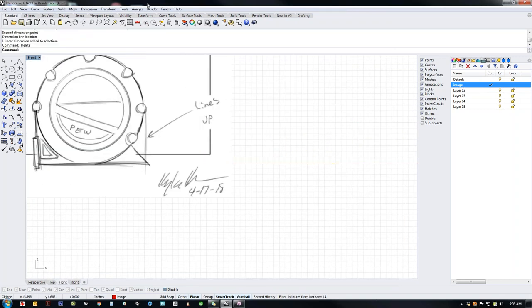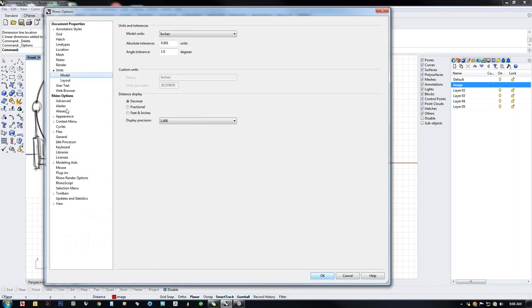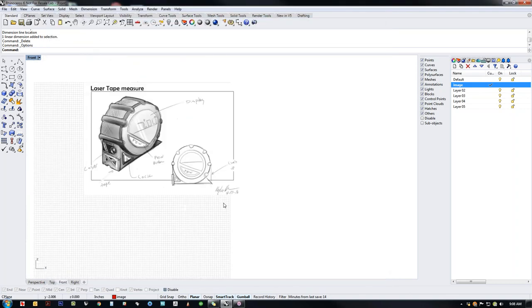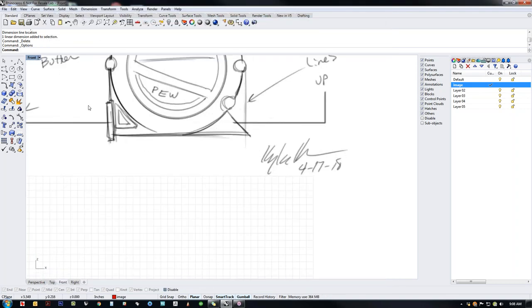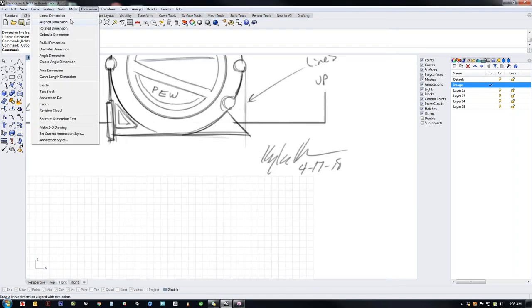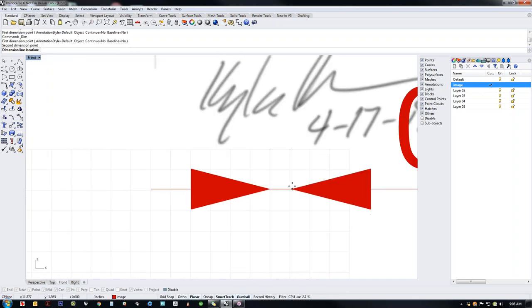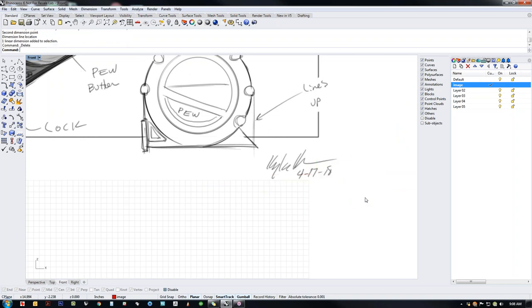All right. So let's fix the grid. Let's go tools, options. Let's go to grid. I would like major grid lines every inch. All right. And then I'm going to drop this grid down to, like, I don't know, 50. Doesn't need to be that big. And my snap spacing, that's fine at a quarter inch. So now my grid spacing, this should be an inch. That's still a quarter inch.